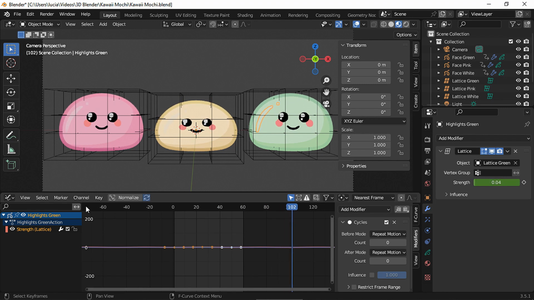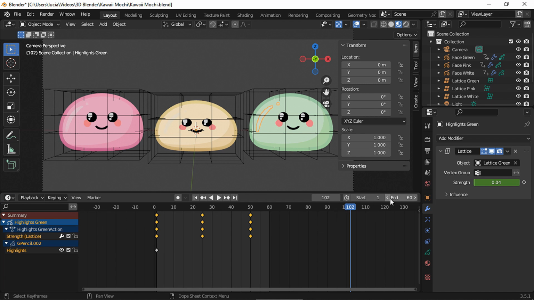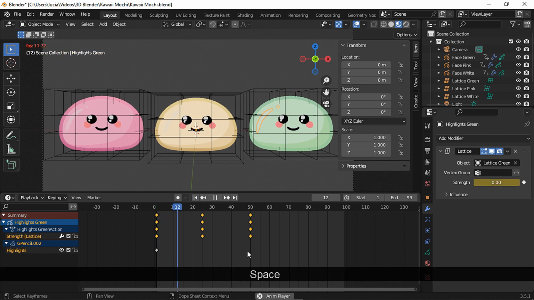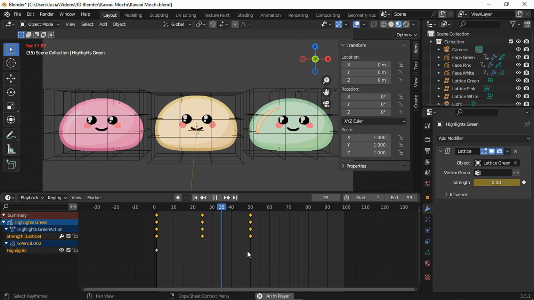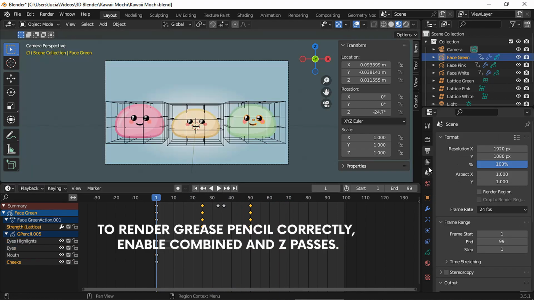And since frames 1 and 100 have the same lattice modifier value, and I don't want the same keyframe to repeat, I will set my range to 99. But you could set your range with a bigger number because our animation is now an infinite loop that goes on forever.